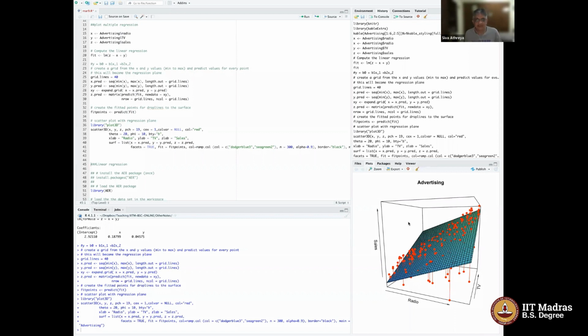So I thought you might like to see this 3D plot of regression. You can use this. And let's say, let's change theta to something else.